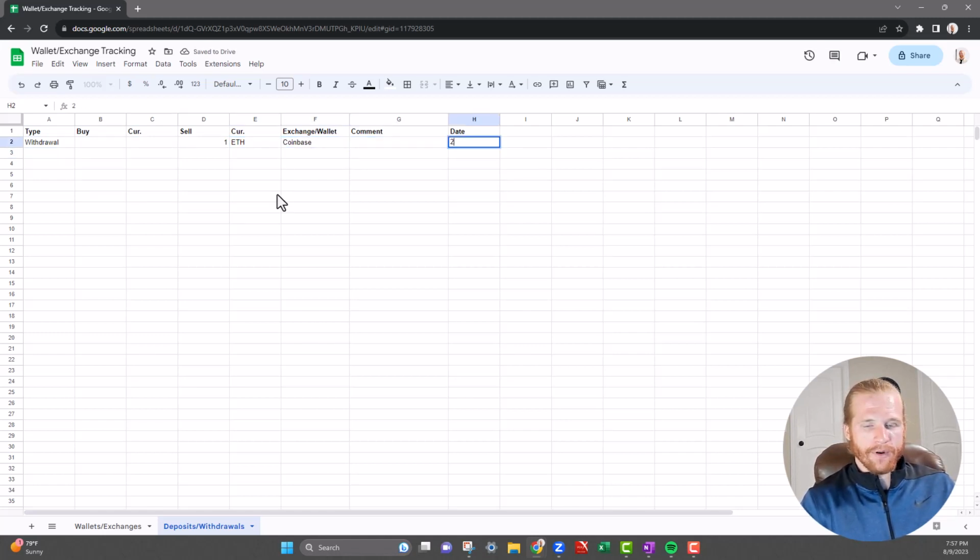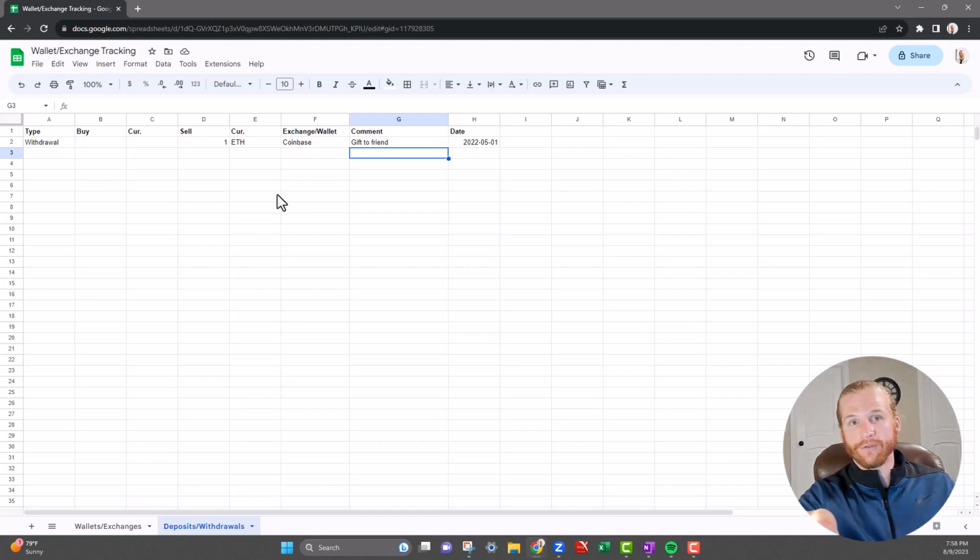and it happened on 2022-5/1. Then I would just put a comment in here. Maybe I gifted this to my friend. Gift to friend. Simple enough. Now when I'm doing the reconciliation process, I'm going to see that withdrawal out of Coinbase, but I'm not going to see a matching deposit, right? Because it's going out to somebody else whose accounts we don't have. This way we can refer to this sheet. Boom, it was a gift to a friend. Know exactly how to treat that and don't have to waste any time tracking that transaction down.